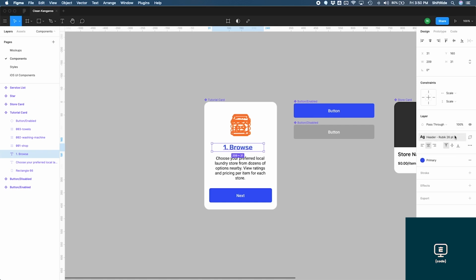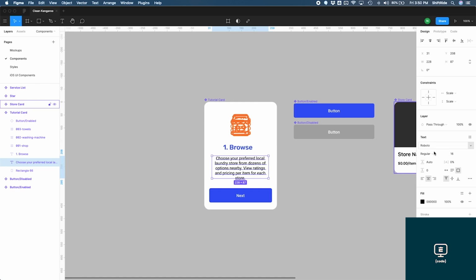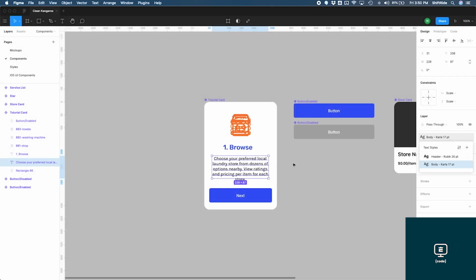That's the only style we have right now, but let's also set up a body style for this text here using our other font, which is Carla. Let's change the text to Carla, and maybe bump up the size to 17. Let's create style. Let's do body dash Carla, and this one was 17 point. Create style. There we go. And now I have a body text style as well.